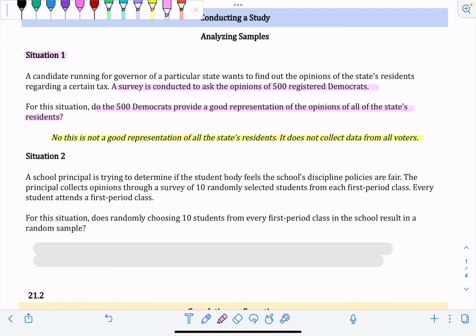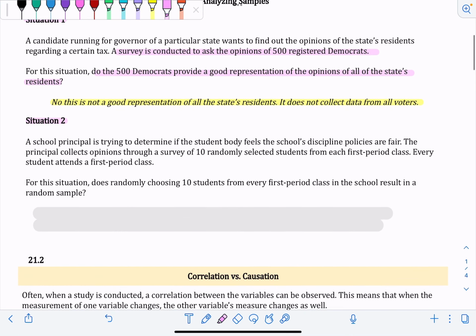Okay, and then situation number 2. A school principal is trying to determine if the student body feels the school's discipline policies are fair. The principal collects opinions through a survey of 10 randomly selected students from each first period class. Every student attends a first period class. For this situation, does randomly choosing 10 students from every first period class in the school result in a random sample? Think about what types of classes there are going to be during first period.